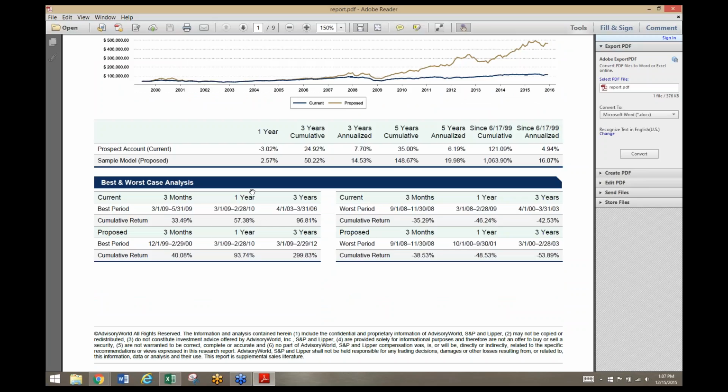Best and worst case analysis on both portfolios. Here, really a neat way to show the upside capture as well as potential downside swings on this portfolio, versus the current versus proposed on a trailing 3-month, 1-year, and 3-year period. So here the best period that my current portfolio had on any 3-month period was about 34%, 1 year about 57%, and on the 3-year run about 97%.